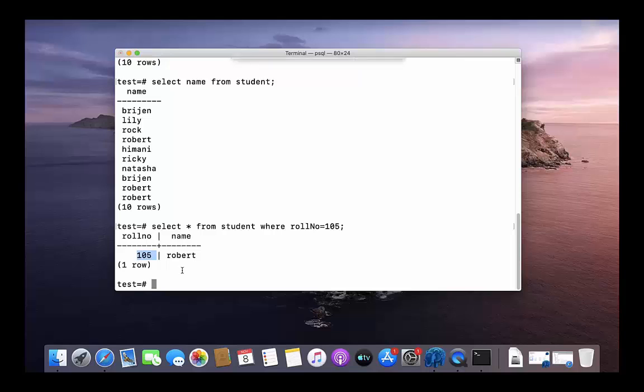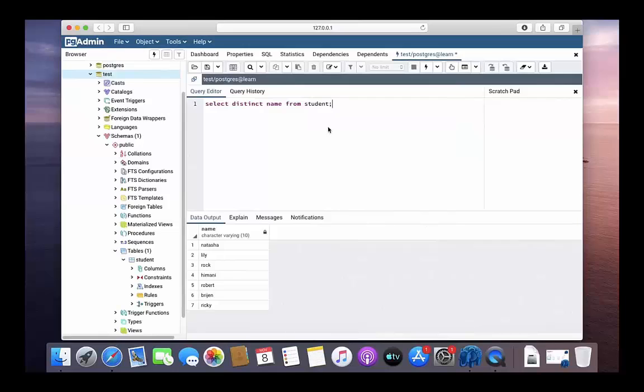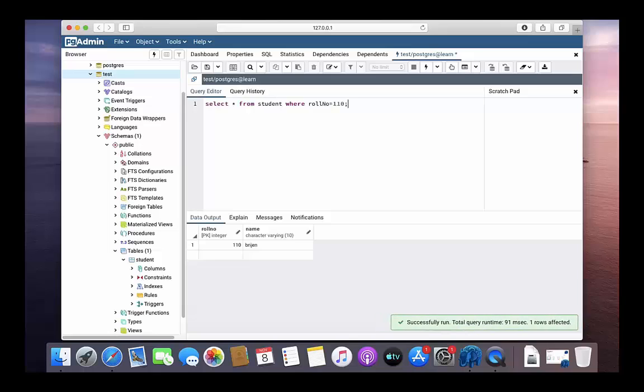So let me just quit and open pgAdmin. Okay, so here we can also use the same statement. Select star from student where roll number is equal to, let's say, 110. Here you can see 110 and the name is PJ.